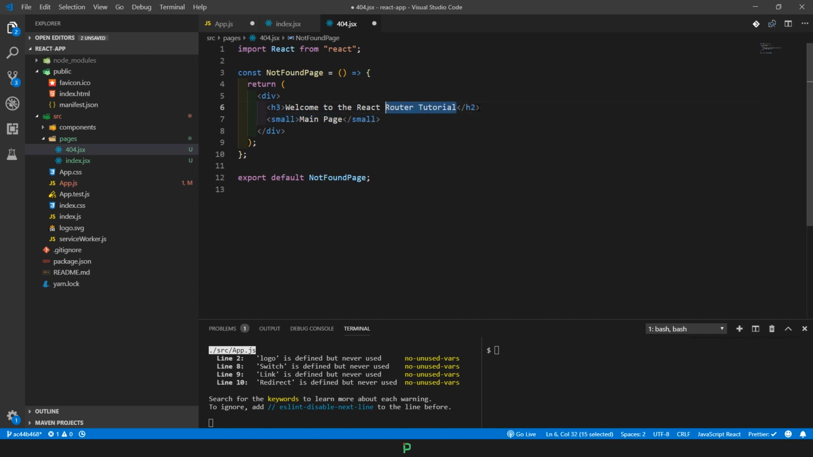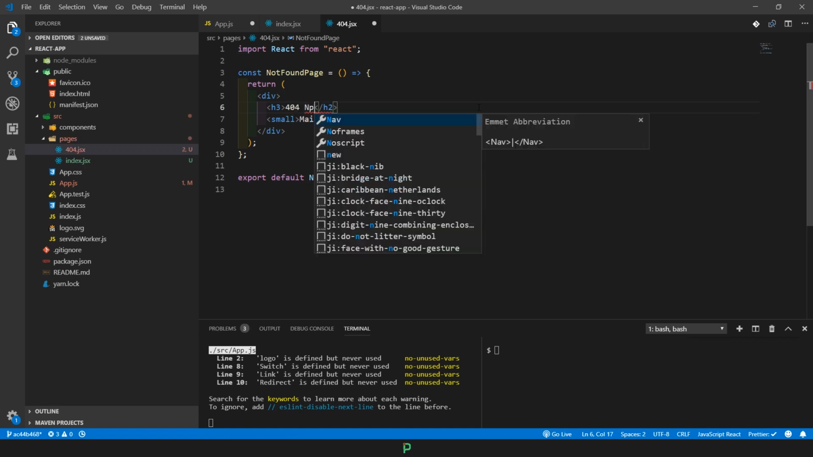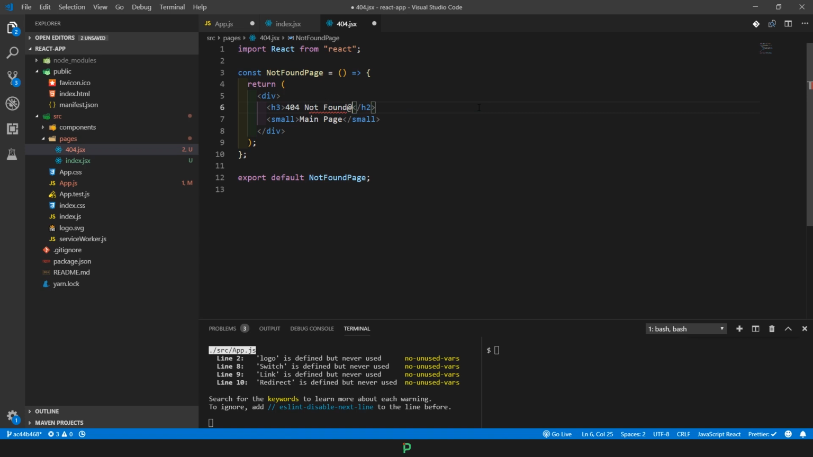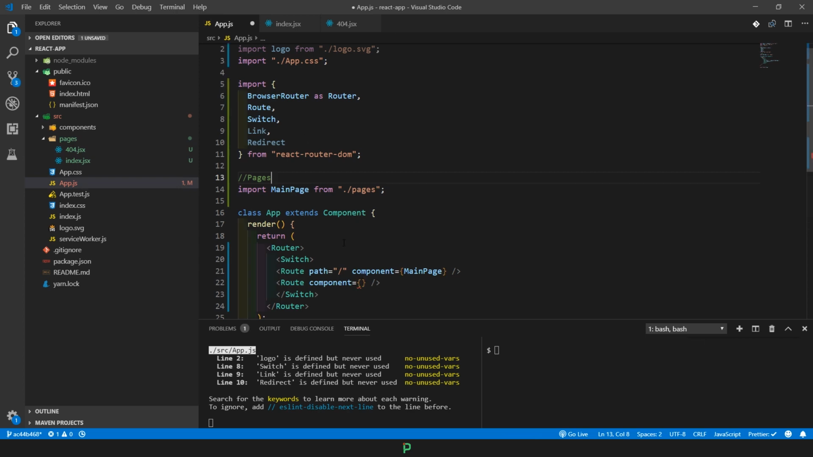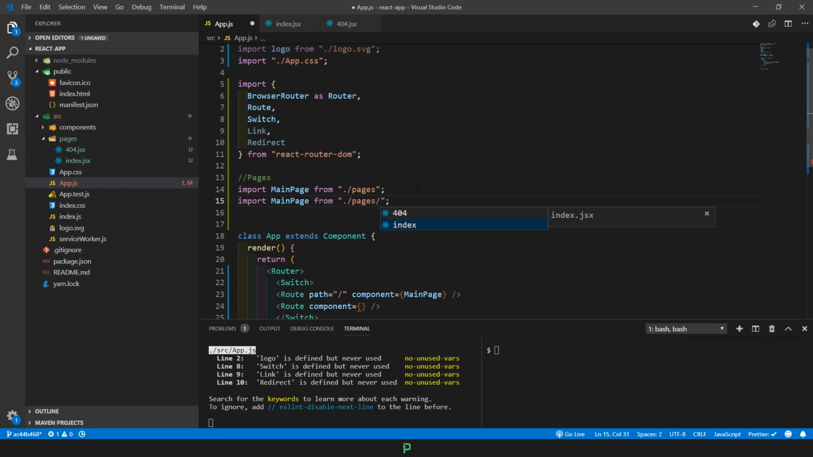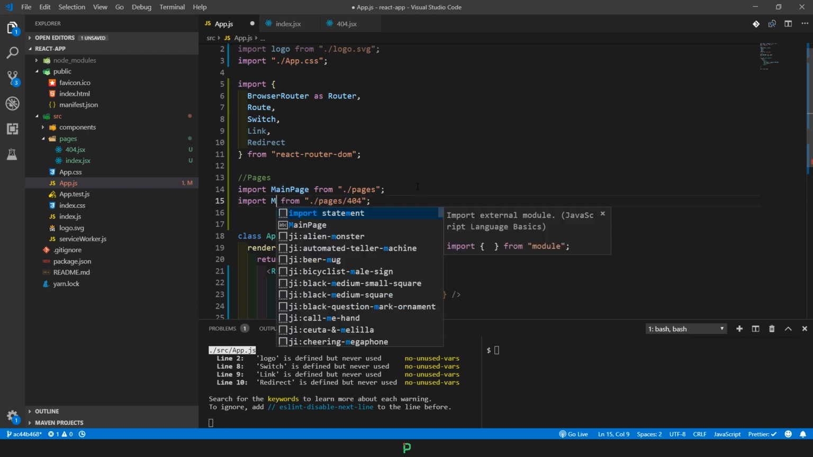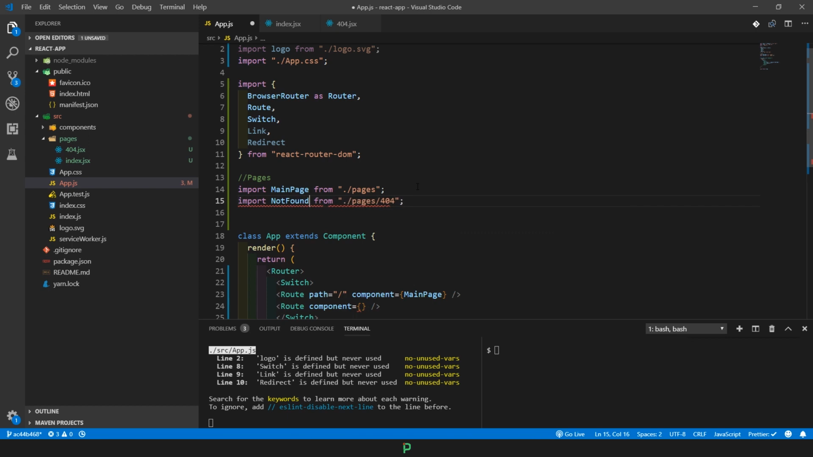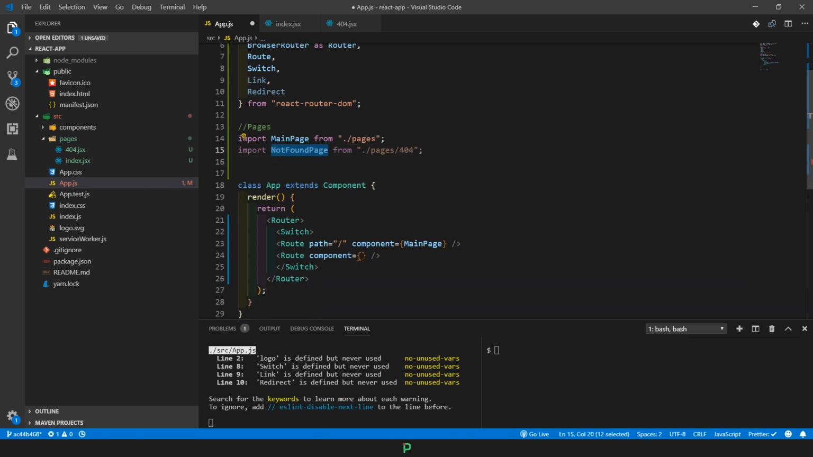So we can put "404 not found!" with an exclamation mark, and also change this to h2, and there we go. Just save that. Going back in here, now we can give it the 404 page that we want. Let me just copy that really quick. I'm going to grab this from the 404 and name this NotFoundPage. There we go, as simple as that. Now we can just take this one and put it in here.